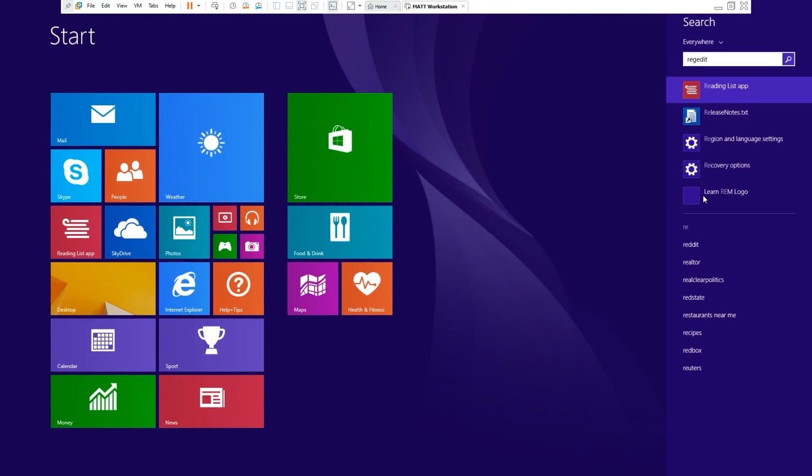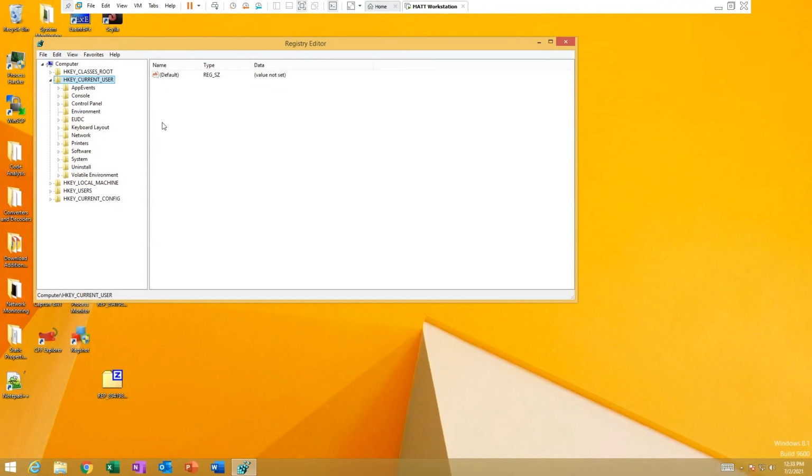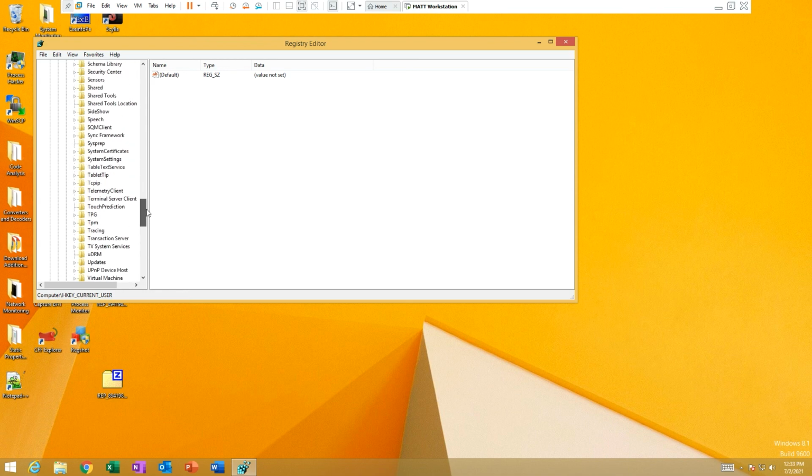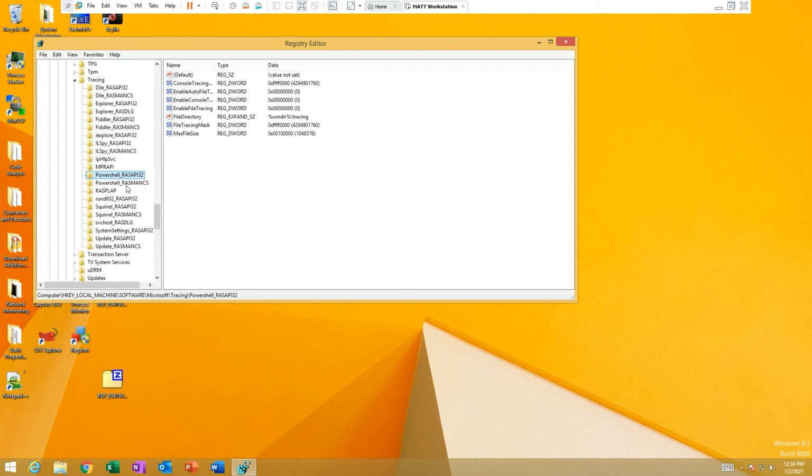Then, we will navigate to the regedit and delete the registry keys identified in Regshot. So we'll go to Local Machine, Software, Microsoft, scroll down to Tracing, and as you can see, these two keys are created by the malware. So we will remove it.